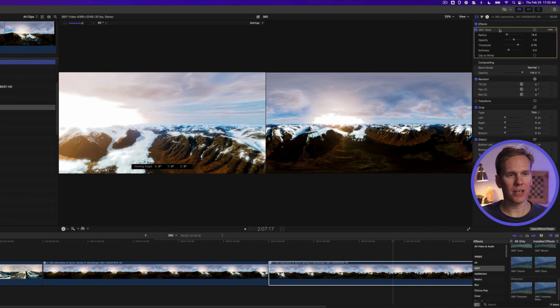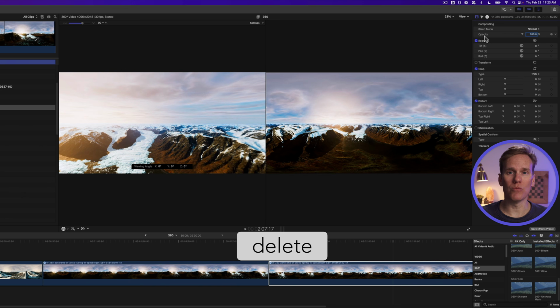To delete an effect, you can just turn it off and keep your parameter settings, or you can click here by the name until you get a yellow box and then press delete and it will remove the effect.